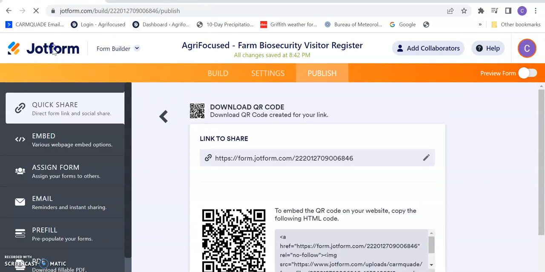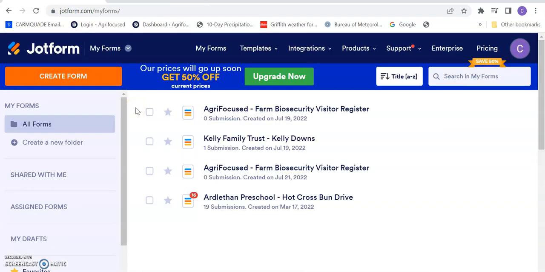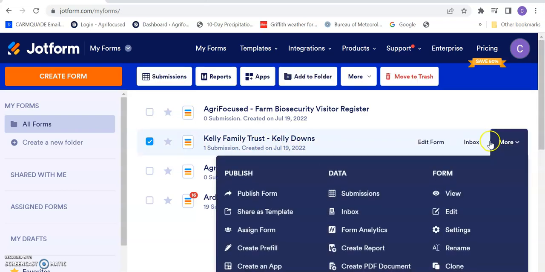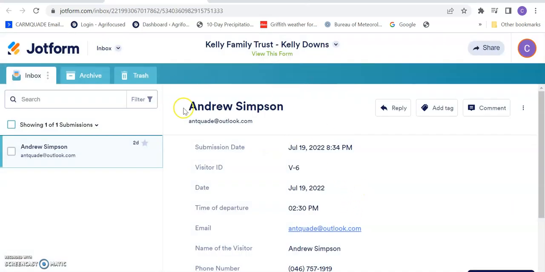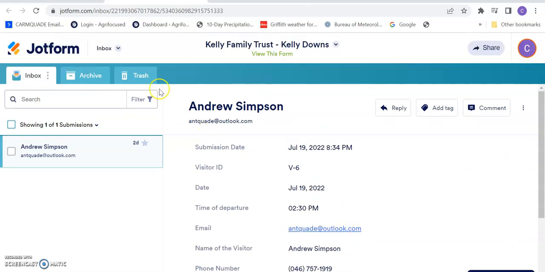So if you go back to the main part of Jot Form, this is one of the ones I've created earlier. So this will be yours, something like that with your family business name and your farm name there. You can go into submissions and inbox. So I'll go into inbox first. And this basically shows you what's been submitted, in form version. So we've had one visitor, Andrew Simpson. Here's his phone number. He's from Simpson Grains. He came to pick up grain from the main silos west of the driveway.